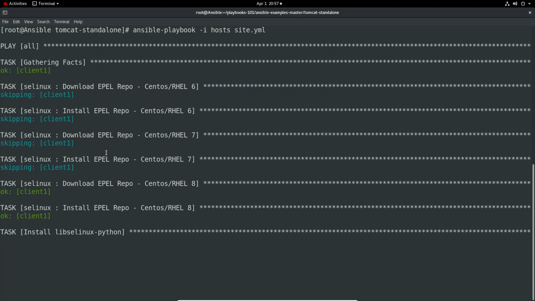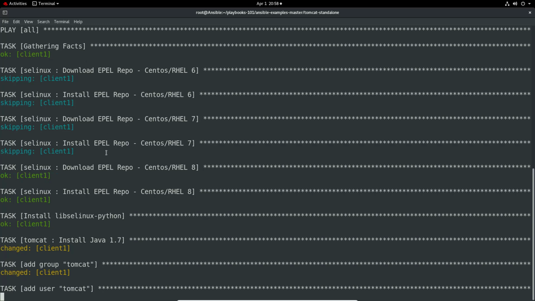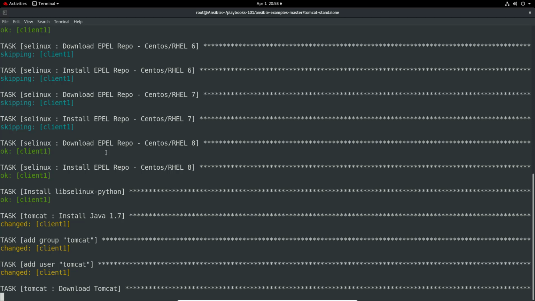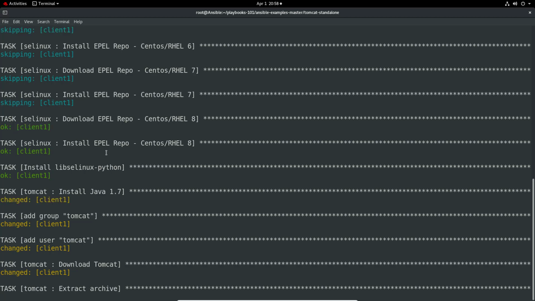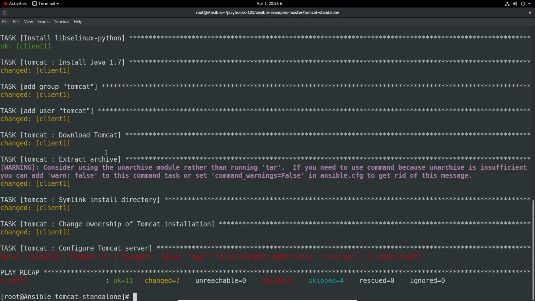Immediately, a lot of stuff should sail on through a bit quicker now because the packages should be already installed. Cool. So far so good. And HTTP port is undefined. Ansible undefined variable. Okay, so let's go and have a look at the variables. That's probably because I changed that directory. Okay, let's have a look at the group files. Yes, okay, because it's got the Tomcat servers group. God damn it. Okay, so that's because I've modified that name.